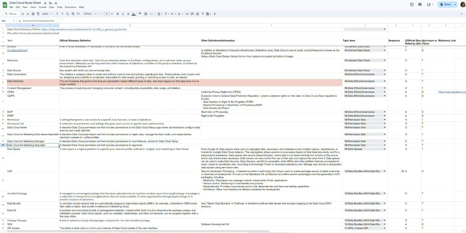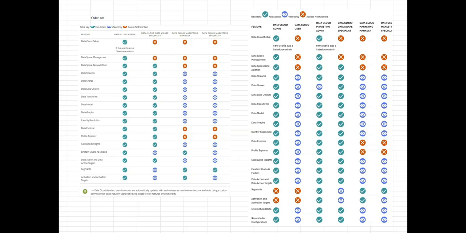And the Marketing Specialist, this is accurate. It's basically only allowed to do segmentation, although it does have the ability to view other things. So this is the chart that we just went over, but I have discovered this other chart that has the 6 permission sets instead of 4, and some things changed.